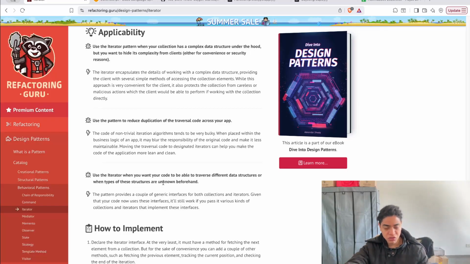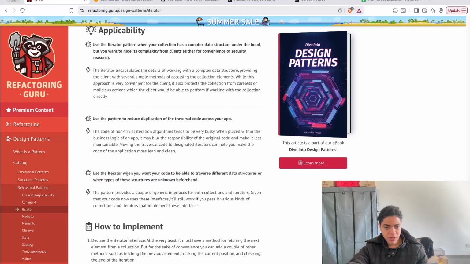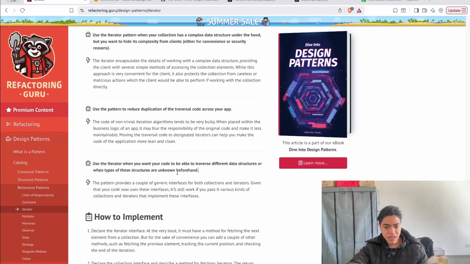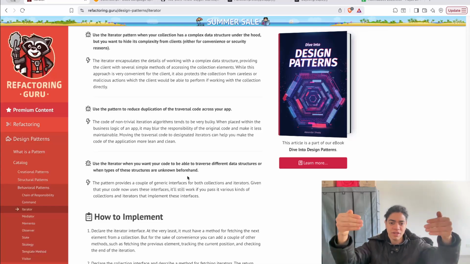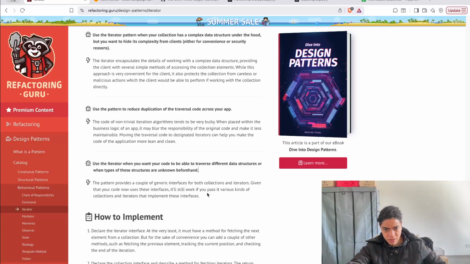Use the iterator when you want your code to be able to traverse different data structures, or when the types of these structures are unknown beforehand. The pattern provides a couple of generic interfaces for both collections and iterators. Okay, it provides both of these interfaces, this contract, of how they should look. So what is the iterator and what is the collection? Given that your code now uses these interfaces, it will still work if you pass it various kinds of collections and iterators that implement this interface.